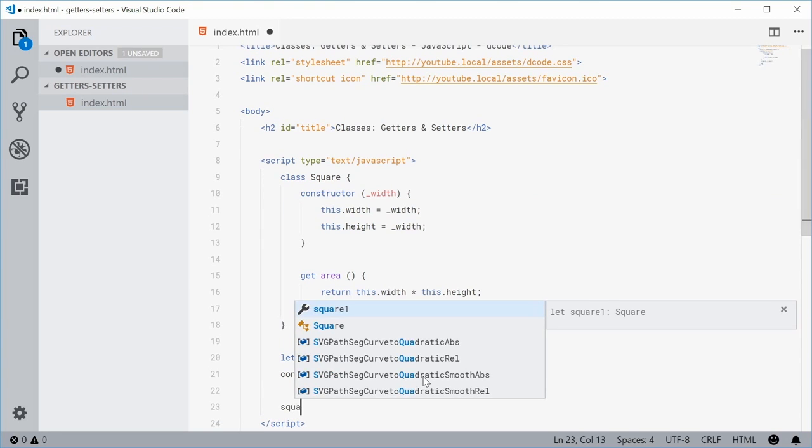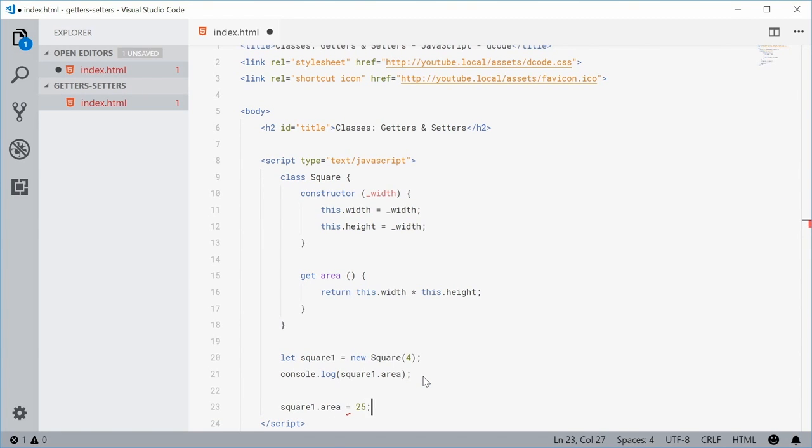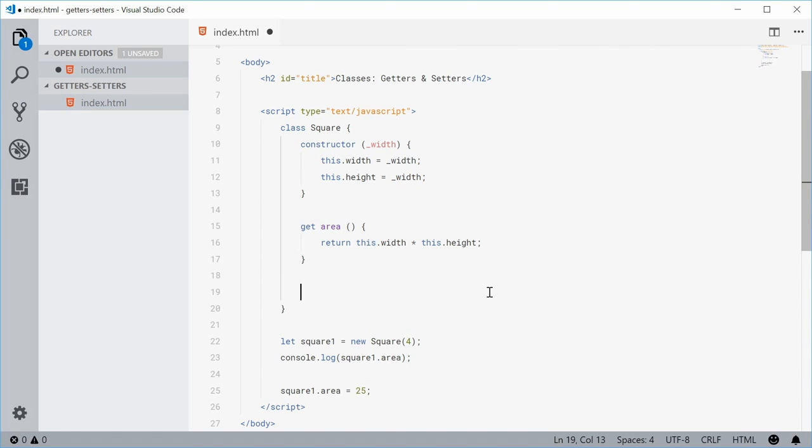You can say square1.area equals, and then something like 25, for example. So let's create this setter. This line right there will actually convert this 25 into a width and height for these two properties. Okay, so back inside here, let's just create a setter for area.